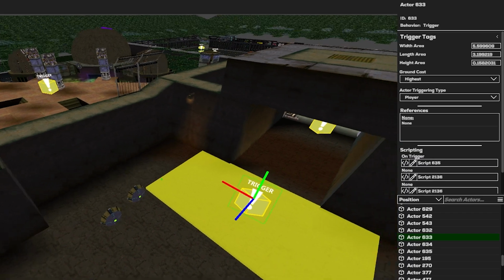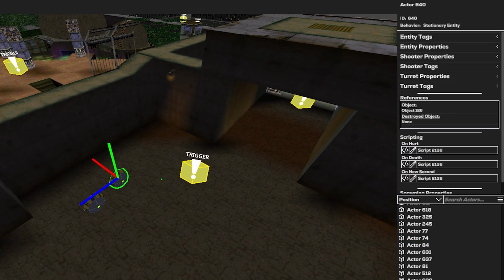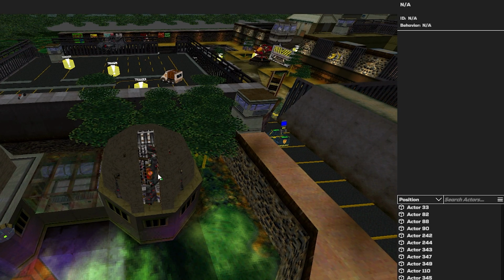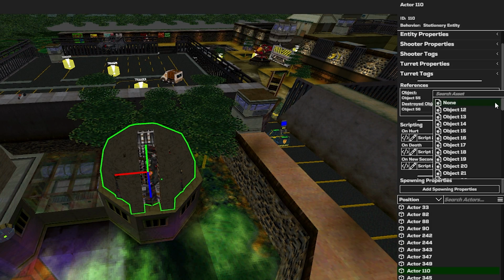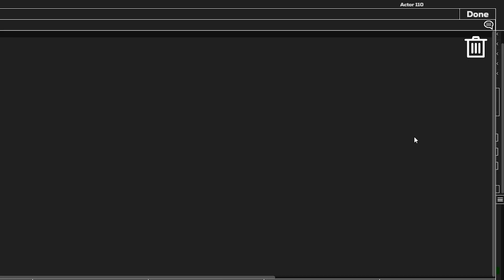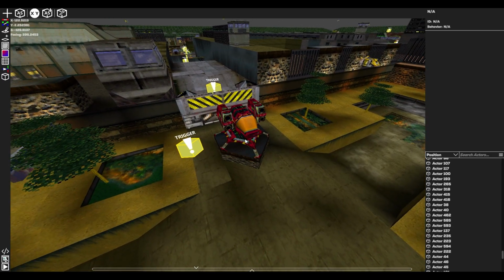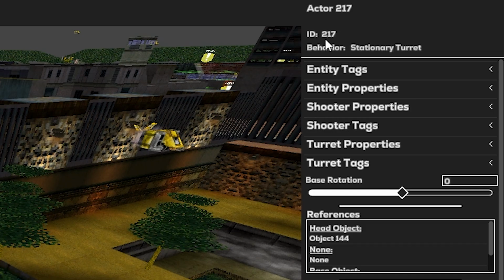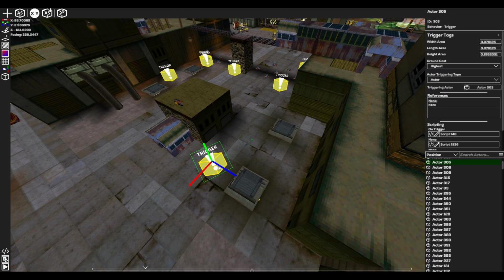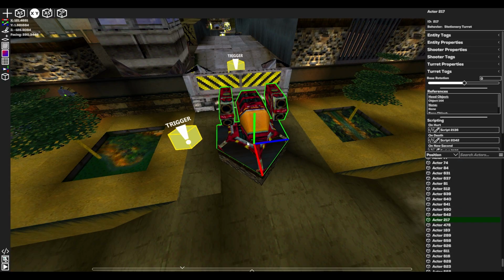You may have noticed this side view that will change information depending on what actor we select. This top area is called the property view. Actors have many properties that can be modified and tweaked to change the actor's behavior. It also allows us to change other properties such as object references, scripting, and spawning. Let's try to see if we can modify some properties on this turret. When selecting an actor, we can see the name, the ID the actor has, and the actor behavior. Actor behaviors are an actor type that have specific functionality and properties. The behavior for this actor is a stationary turret.